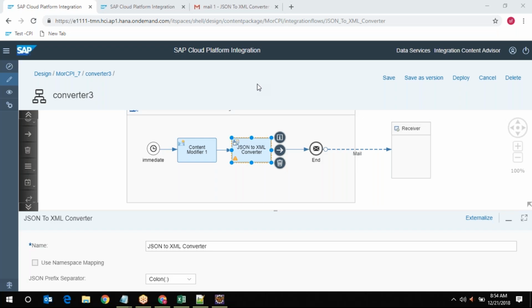Is it so? Like from CPI, suppose we have an on-premise SAP HCM system, we can directly load the data from CPI to SAP HCM. Yeah, it goes in that way, Srinivas.